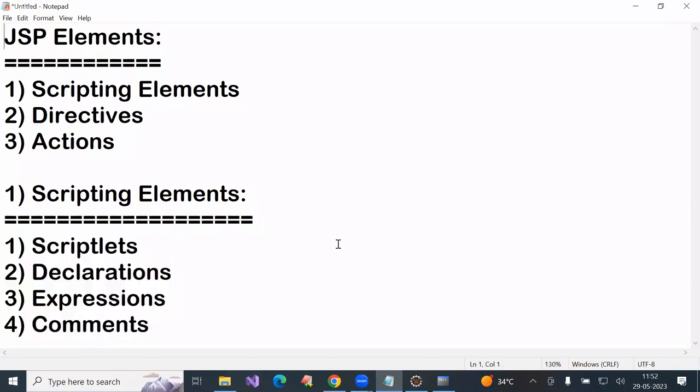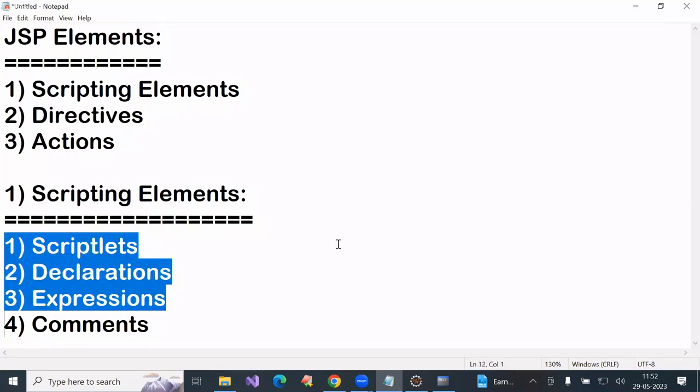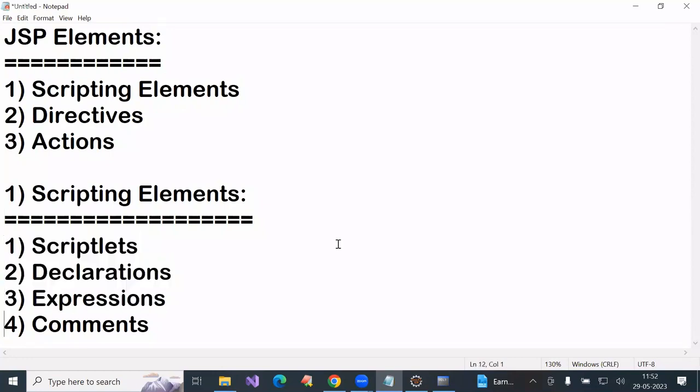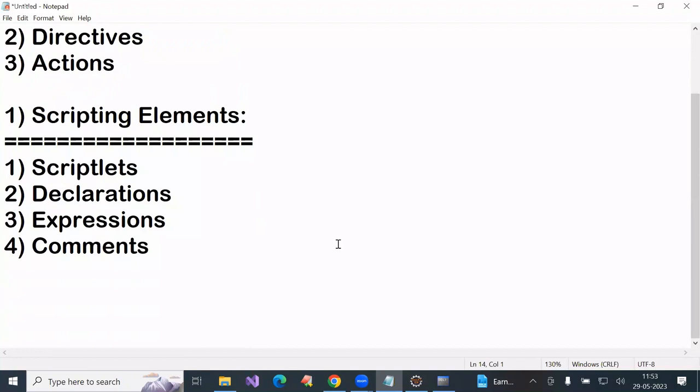Okay. First category completed. Whatever you studied in all the previous programs, I used scripting elements only: scriptlet, declaration, expression, and comments. Okay. Now you are going to see directives.